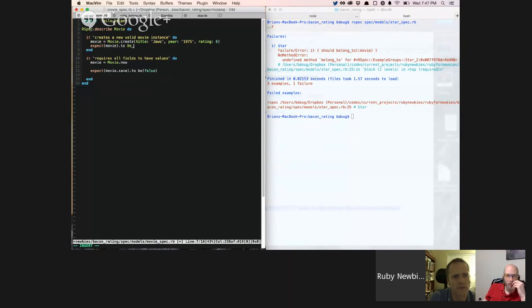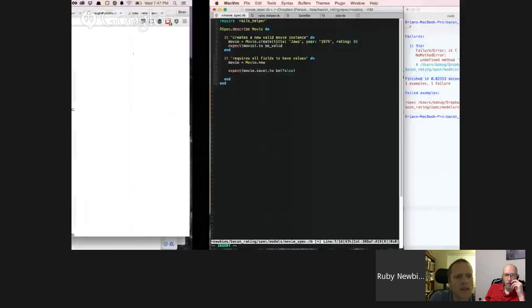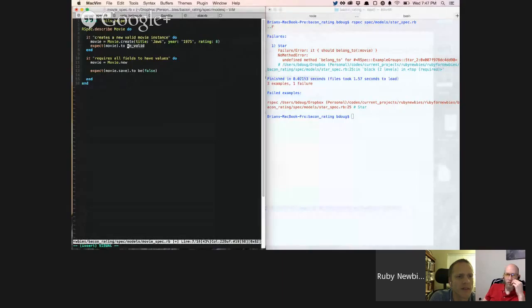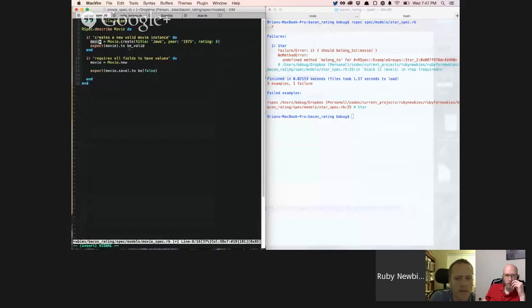The same with shoulda matchers, it's just should validate presence of. To be valid, yeah, I think that's right. Something like that, but I think you're right. It's validate the presence or something like that. But yeah, because this object wouldn't save. That's so true. What this is doing is calling save on this, and then if it just fails, then it'll fail.